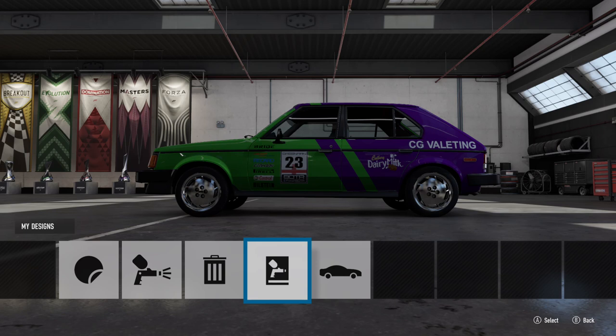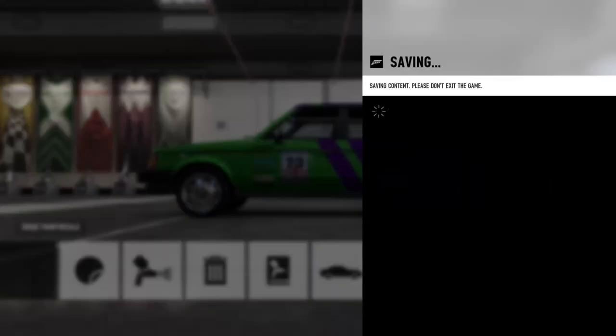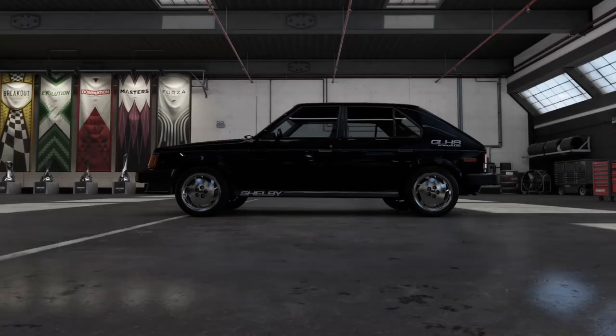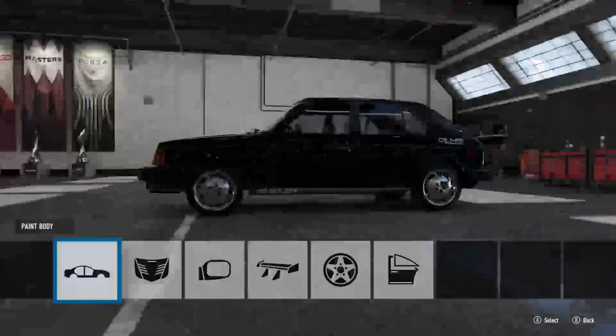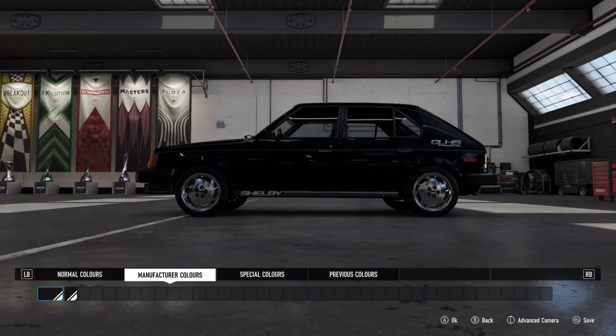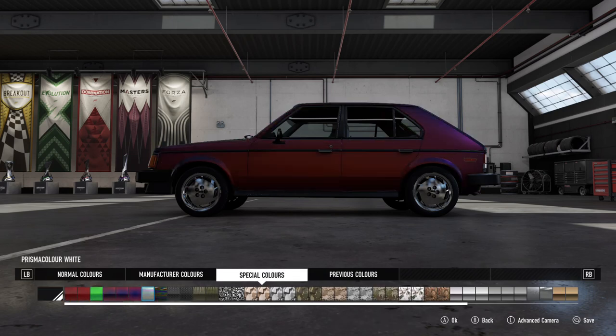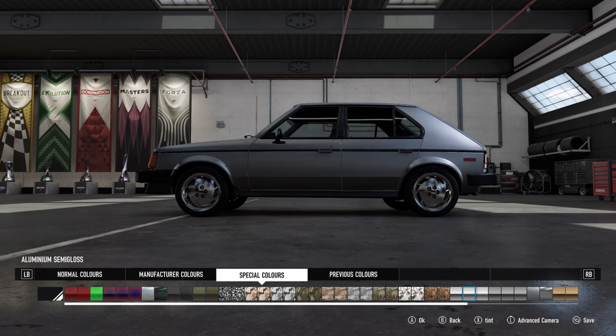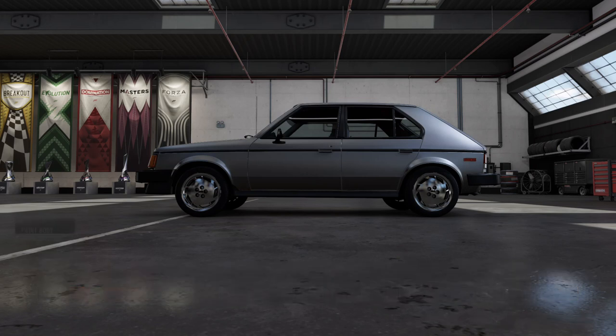So if I remove everything off this car, now I'll go paint. I'll show you how I do mine. So, choose a silver base paint. Semi-gloss.